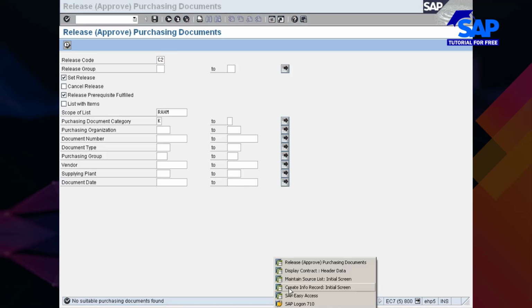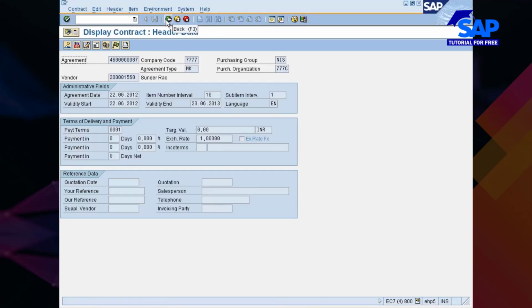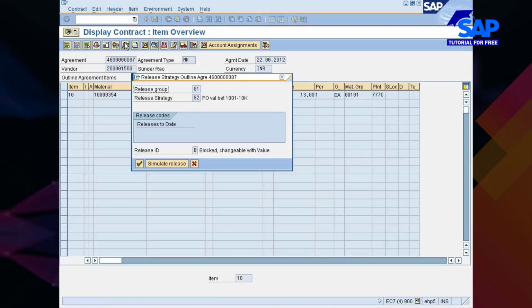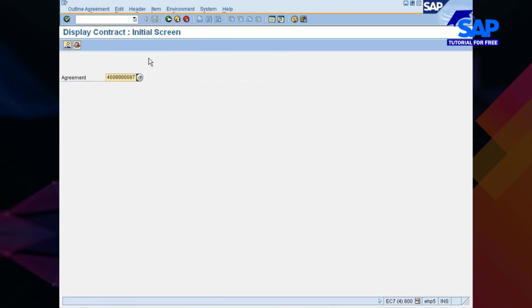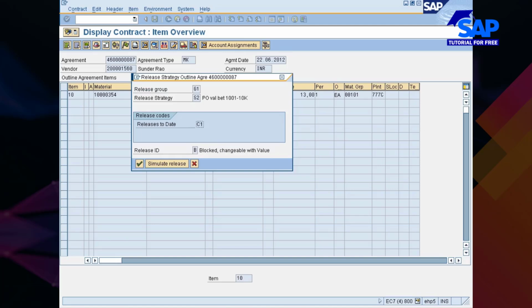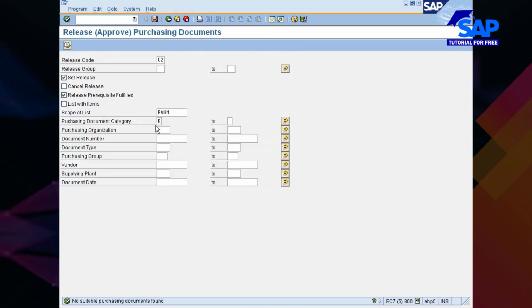Okay. Let me just go and have a look at the contract. Looks like somebody toggled with this procedure. It's still blocked. So it's not finding anything over here. One sec. C1. C2.